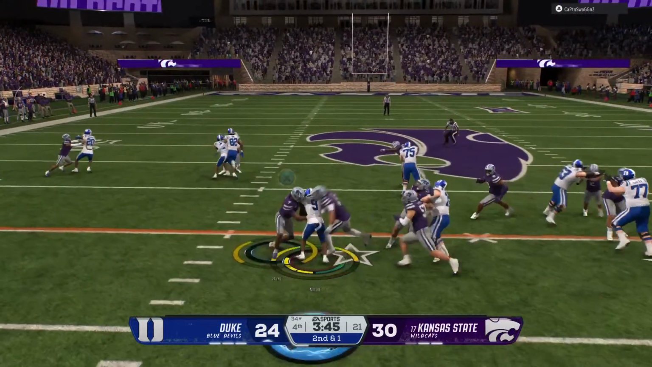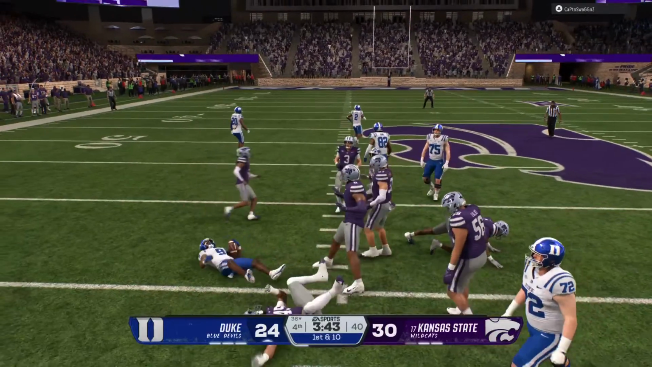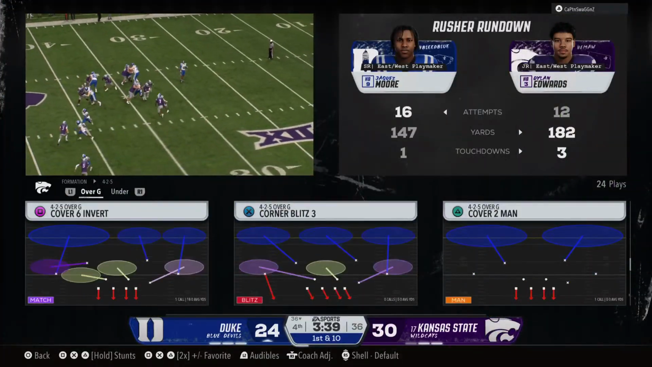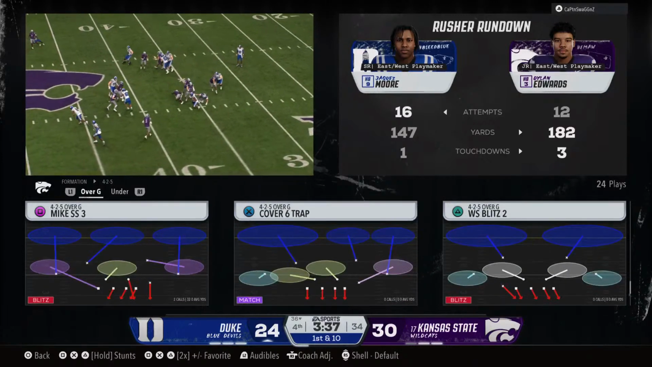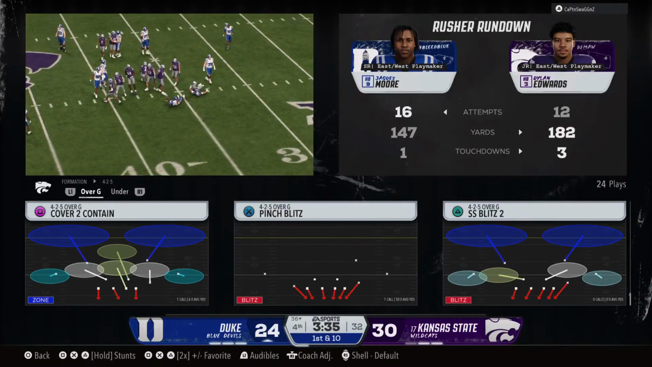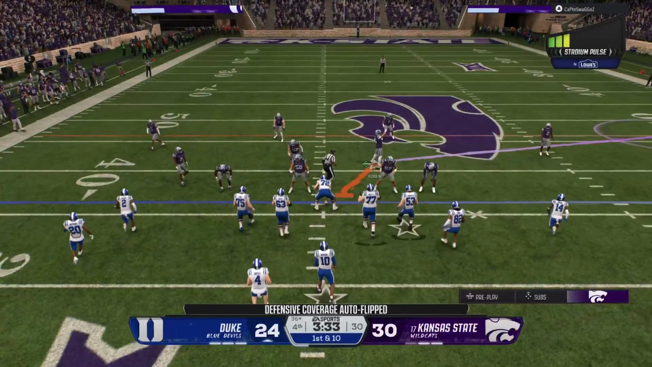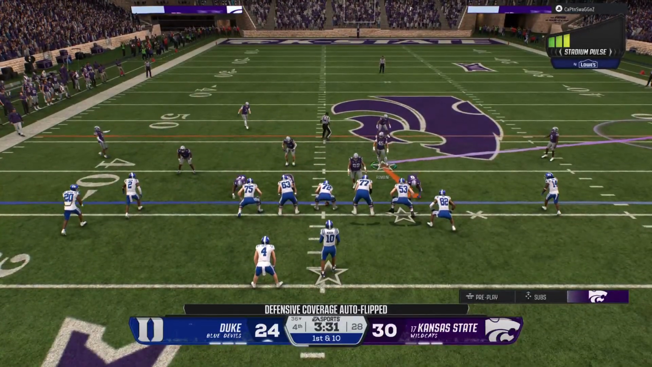Using his legs. It's Moore. Stop at the 36. That's good enough to move the sticks. Hey, it's not a lot, but it's enough to get the first down. New set of downs for the offense. 1st and 10.